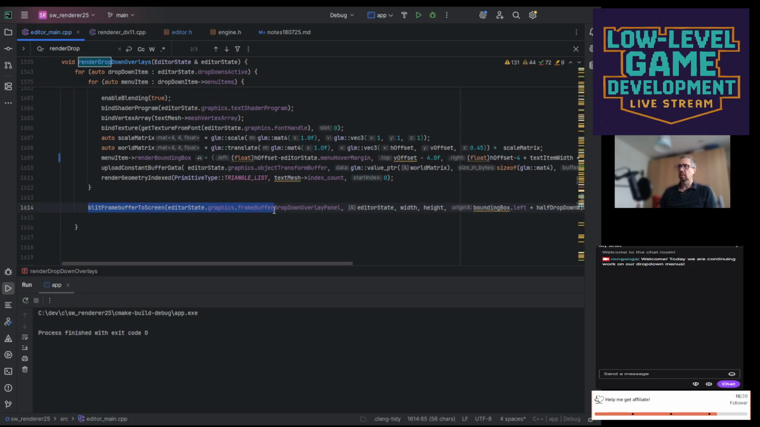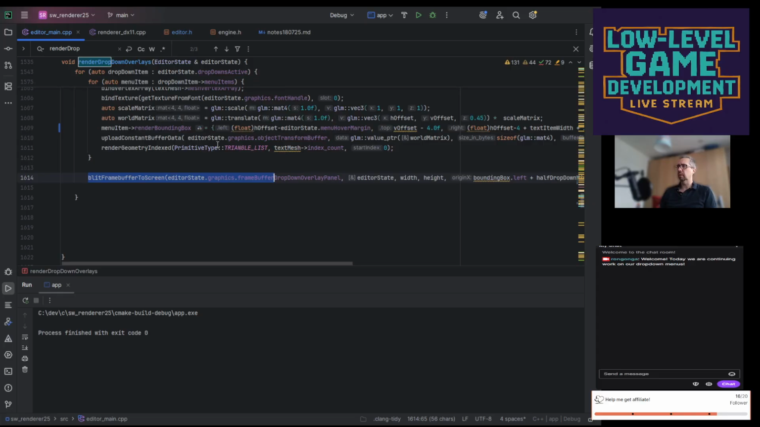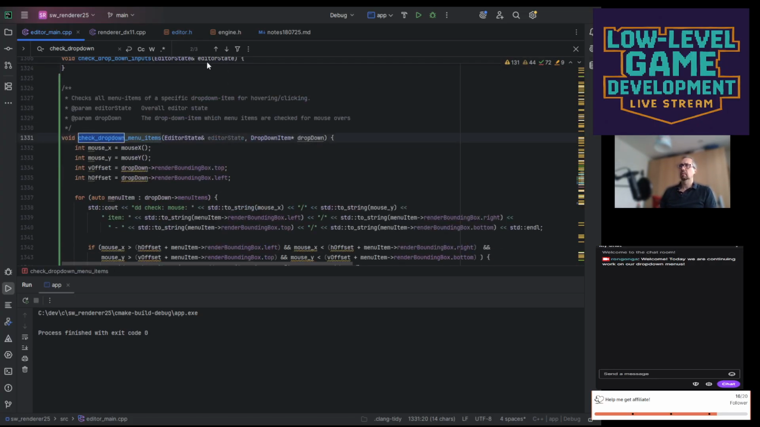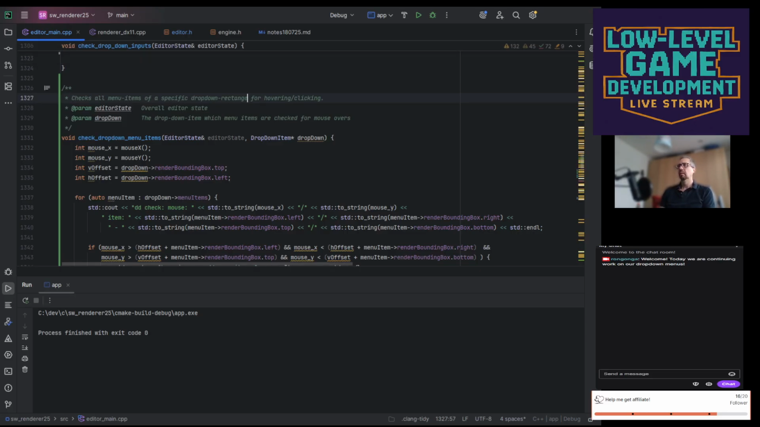So okay, then I would say we continue with recognizing which item is actually selected, and as I said, I already started with that. So let's look at this function that I've prepared here. It's called check dropdown menu items. As it says, it checks all the menu items of a specific dropdown, using the dropdown rectangle for hovering and clicking. Okay, so this is then how we can actually activate a specific menu item.